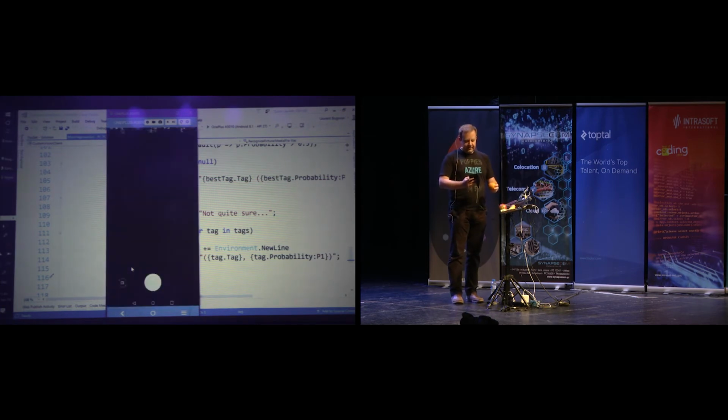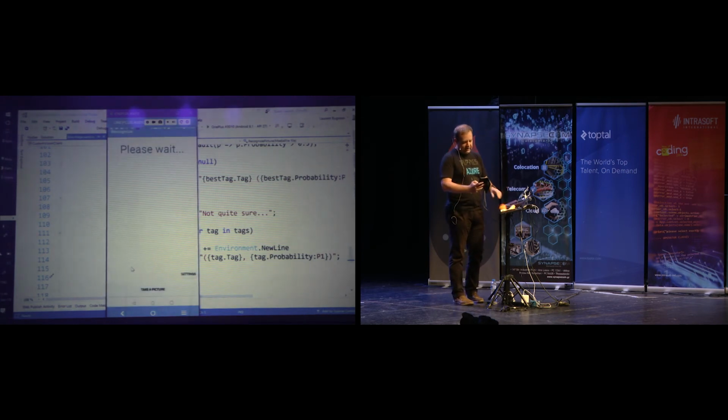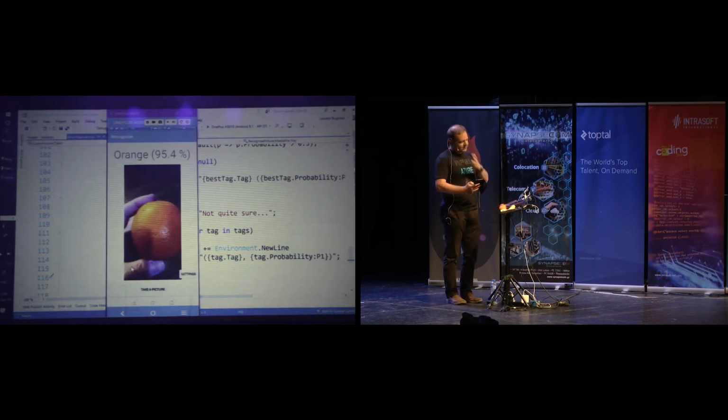But now let's try with an orange, OK? So, OK, orange, boom. Orange. Sometimes with the orange, I get some weird results. OK, this time it worked well. Pretty cool.